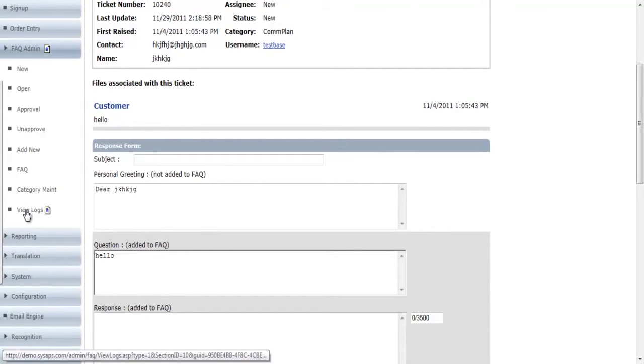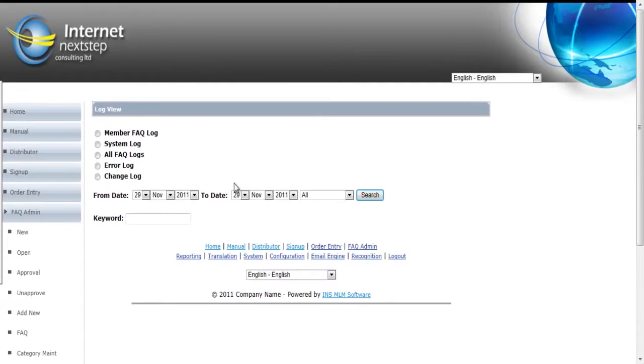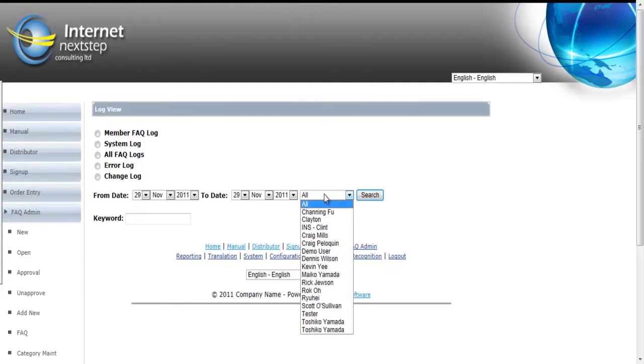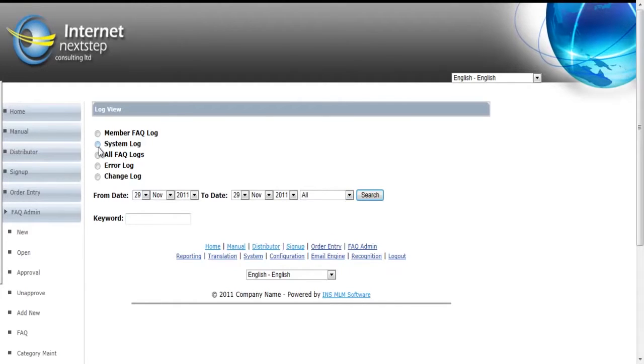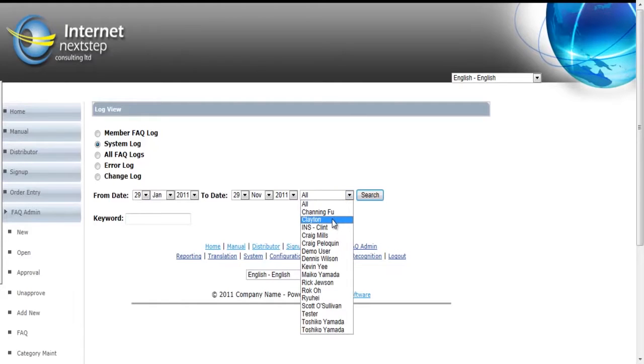But one of the most interesting parts of this is view logs. This is kind of a hidden little thing because you don't necessarily want everyone to know this, and we recommend it be set to a high admin access. But click on view logs. This is Admin Spy Central to make sure your support people are working. You can search for any of the different types of logging that goes on in the system by a particular user. So you can say, I want to see all system logs from January of 2011 to November of 2011 that were generated by things that Clayton did.